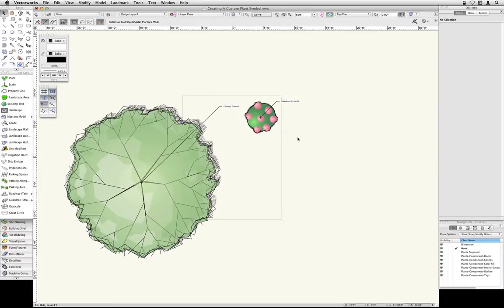We can also go through the process of creating our own custom plant symbol from scratch, starting off with geometry, modifying it, and adding that fill color. So we'll go through both of those options to show you how you can customize those plant symbols so that they fit your design.